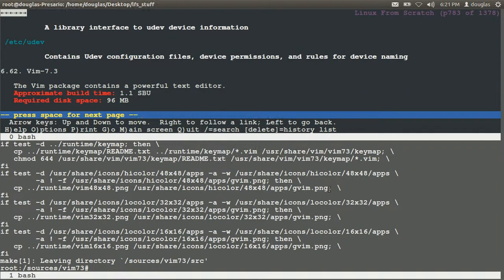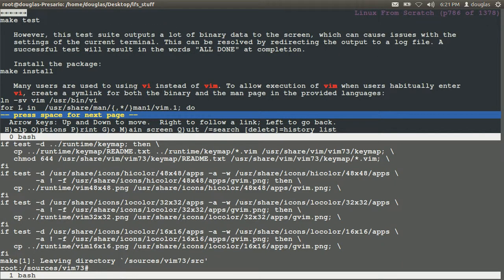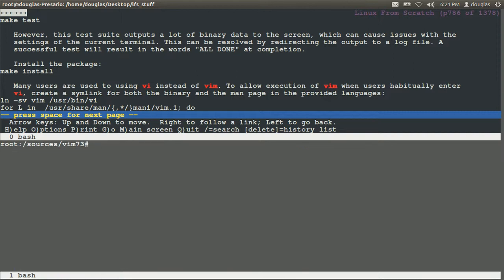We issued make install, and everything came out okay. Now it says many users are used to using Vi and Vim, blah blah blah. So we have to create a symlink. Let's do that: ln -sv for both, vim to /usr/bin/vi.